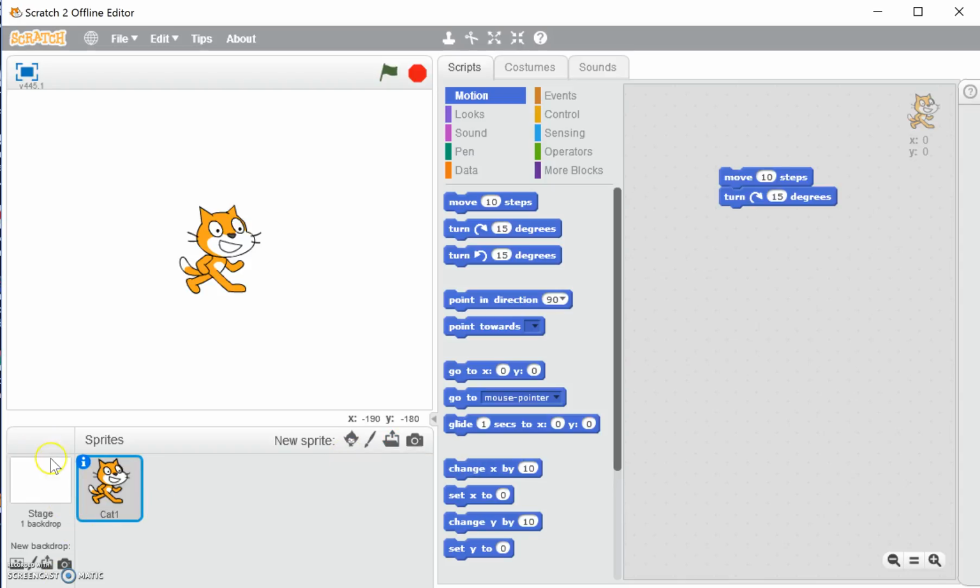Over to the left, we have some of the same options, but where we can actually change the background. So the default, there's just a blank background up. But we could do the same thing. There are preset backdrops in the library. We could paint our own backdrop. We could upload a backdrop from a file. And we could also take a picture from the camera.